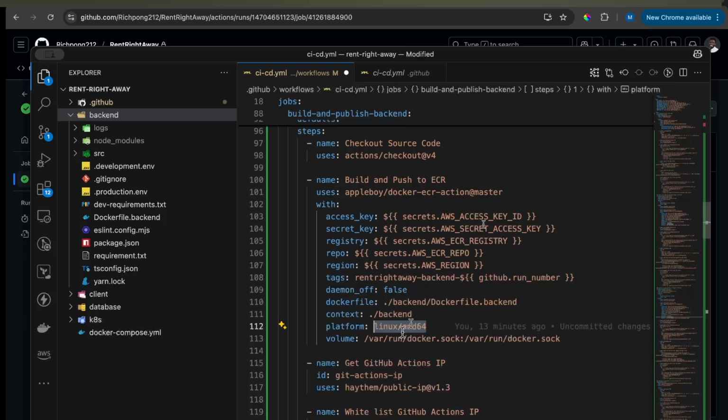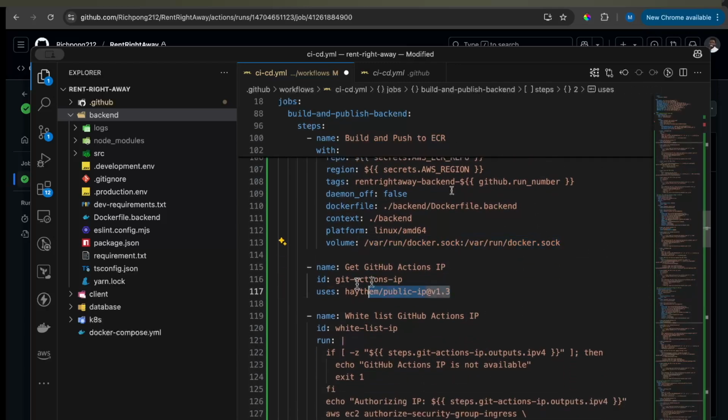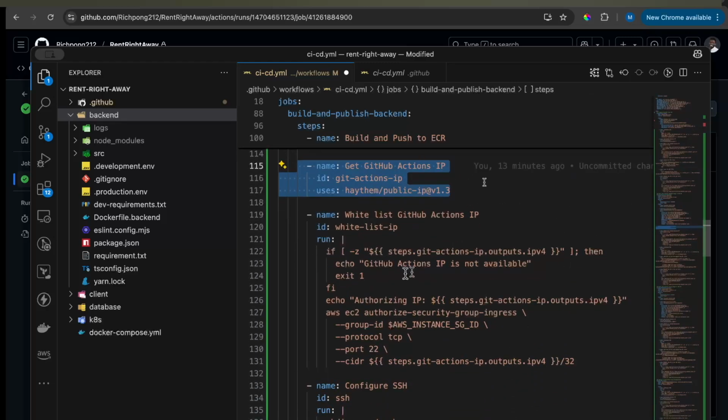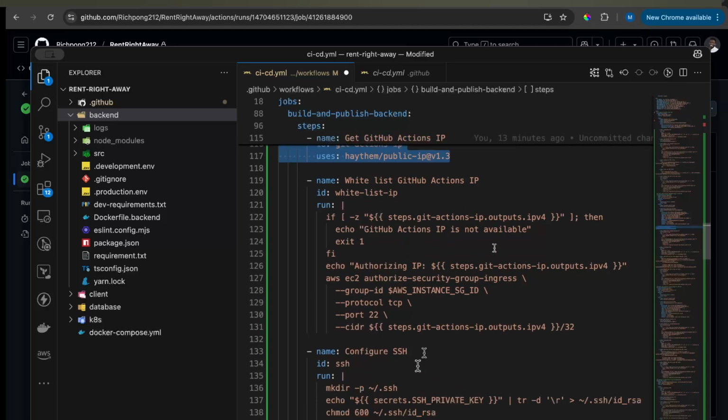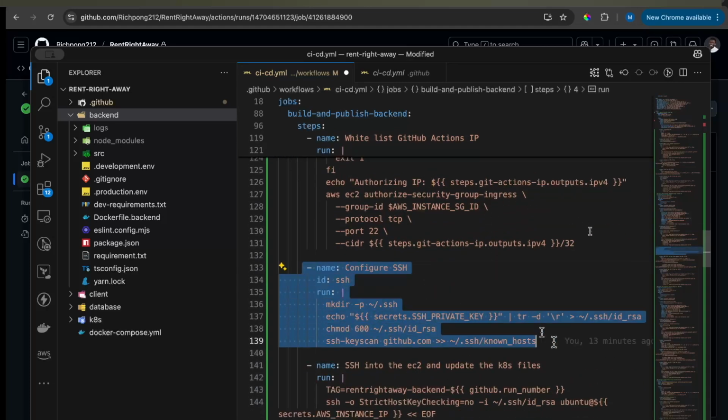Also, we will set the context to the backend, and then again we are going to tell it to build using this linux/amd64 platform for us, and then we also specify the volume. Again, we also get the IP of the action runner, and then we also whitelist the IP again, and then again we are also going to configure the SSH file.